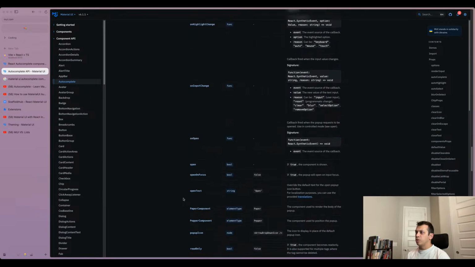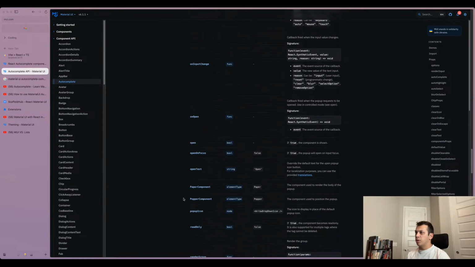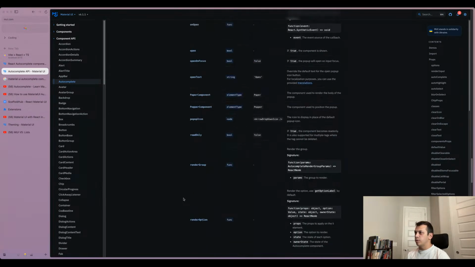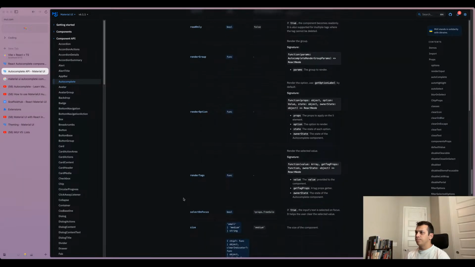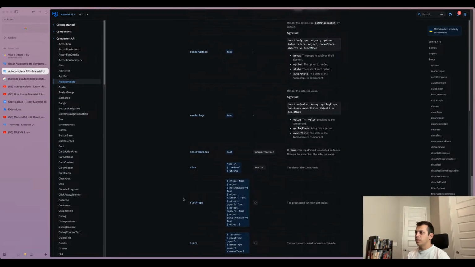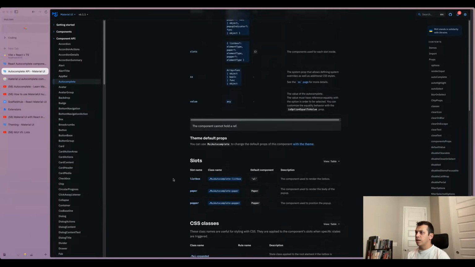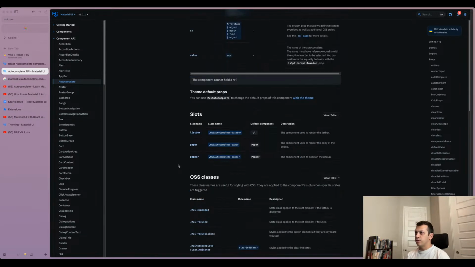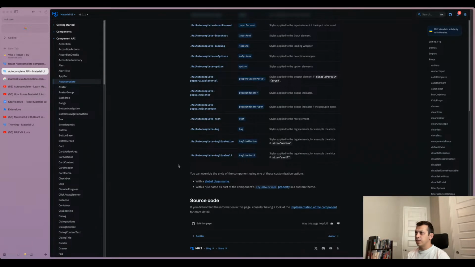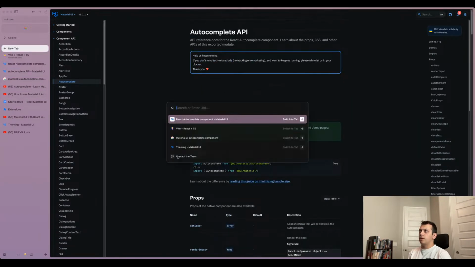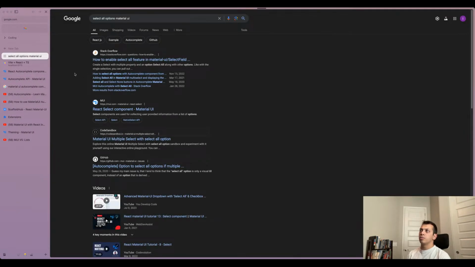Open on focus, open text, paper component, popper component, read only, render group. Size, slots. Yeah, it does not look like they have. Doesn't look like they have a just select all. So I will have to build that in. Select all options material UI. Let's just see if someone has an option. Let's see here.